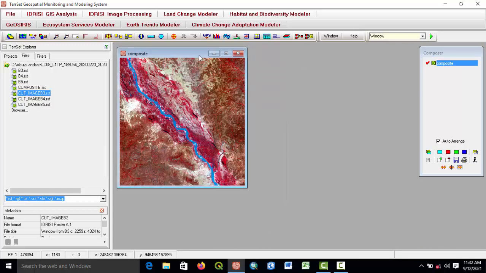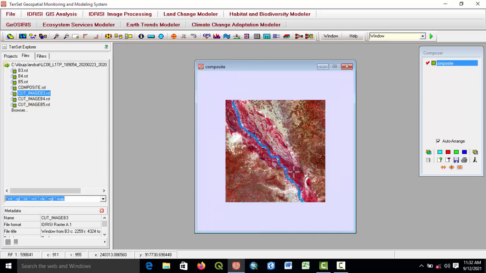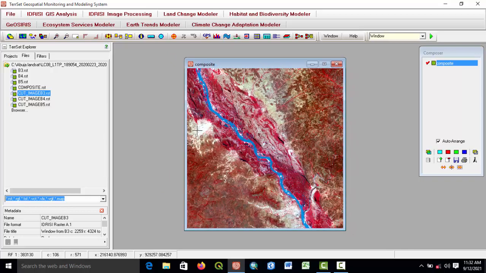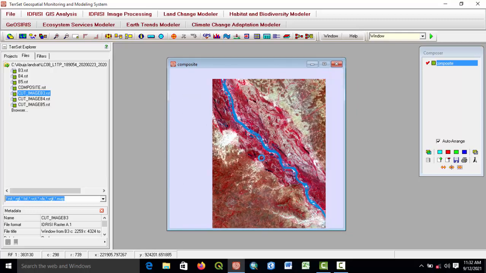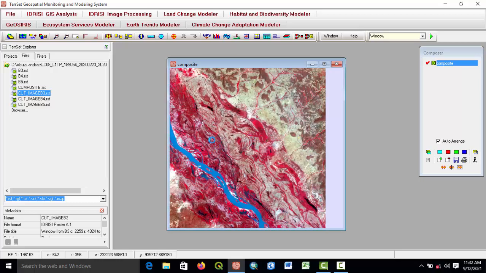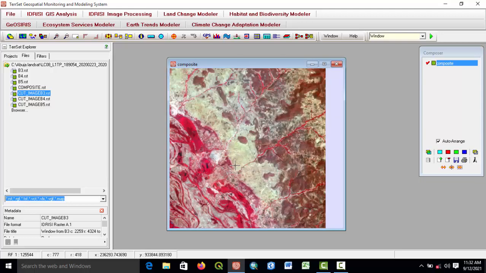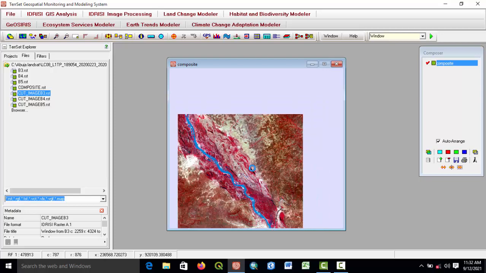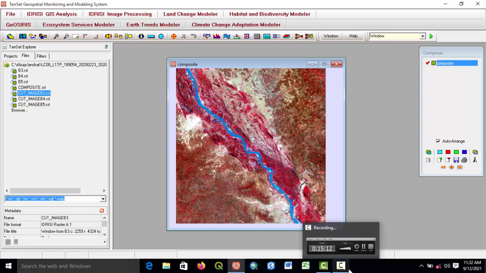So you can see this is the first color composite of the area we want to work on. These areas are the settlement areas, the little settlements around that water. So those are the settlement areas. So the next thing is to classify. To do the classification, that is the next thing we need to do now.